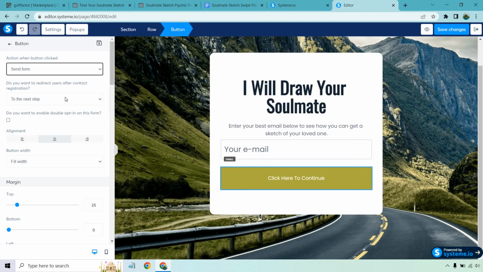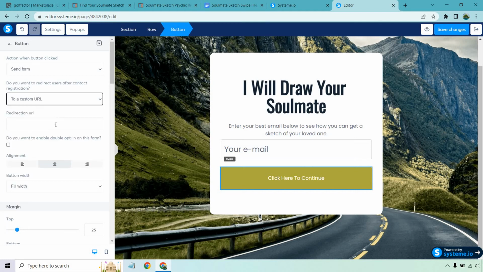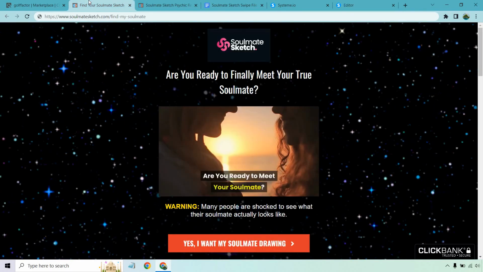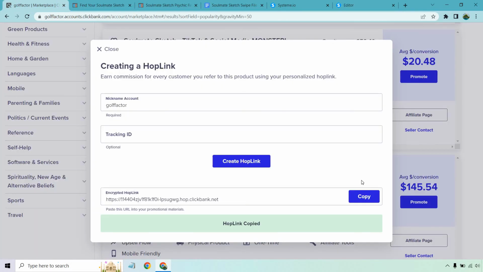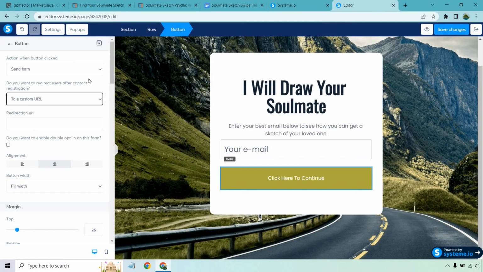And what we want to do also here, we don't want to go to the next step. We want to go to a custom URL. And this is actually going to be your Clickbank link. So not only do they enter in their email, they click on click here to continue, they get a follow-up, but they go through your affiliate link, which takes them obviously to the sales letter here. So once again, let's copy our affiliate link and we can paste that in right here.